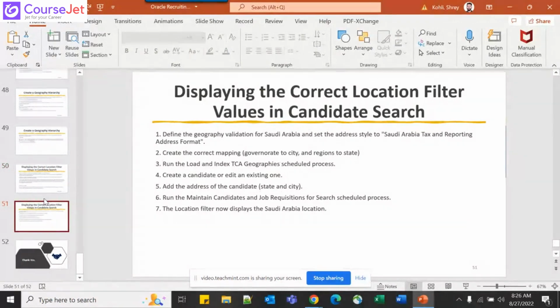And we have to first create the correct mapping, governing it to city and region to state. After that, we have to run the load and index schedule process, create a candidate or edit an existing one and add the address. Now it will allow us to add the address on the candidate search filter or the requisition filter.